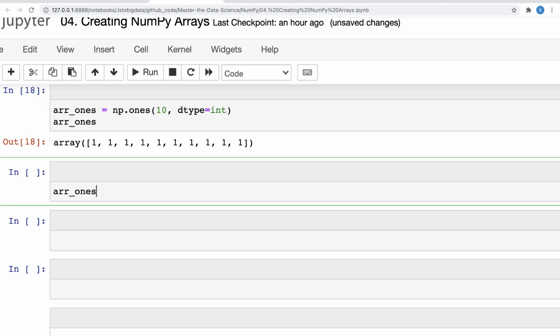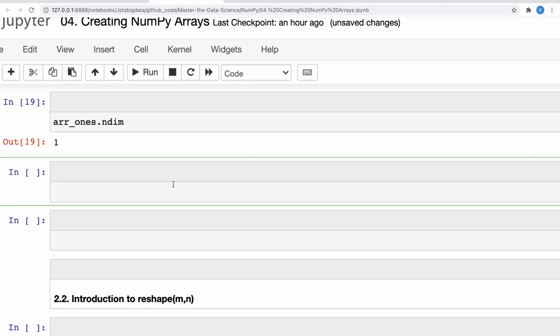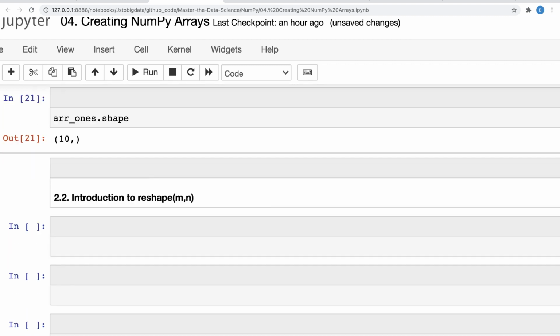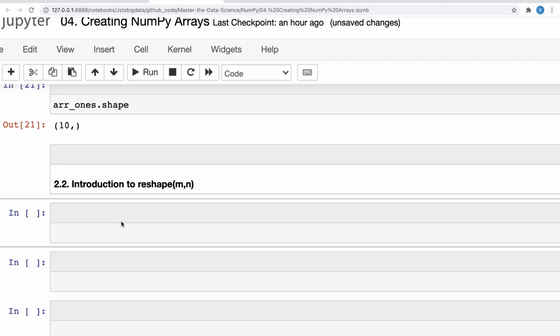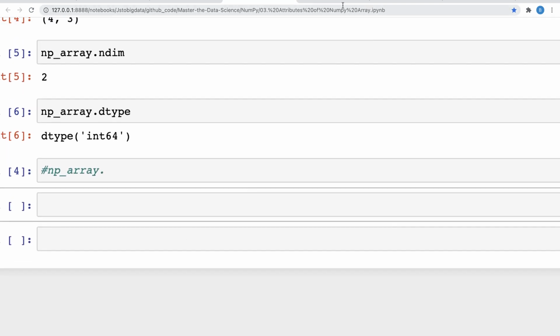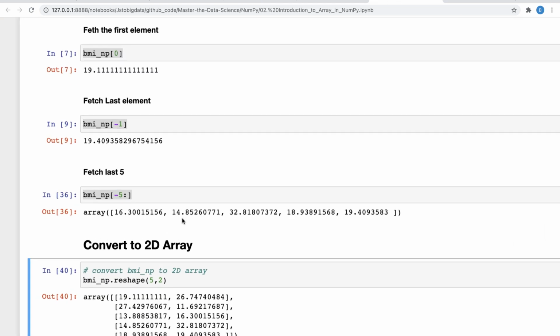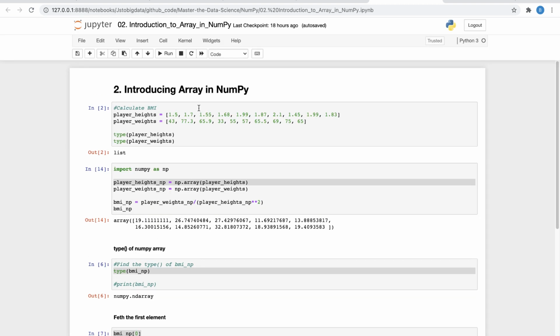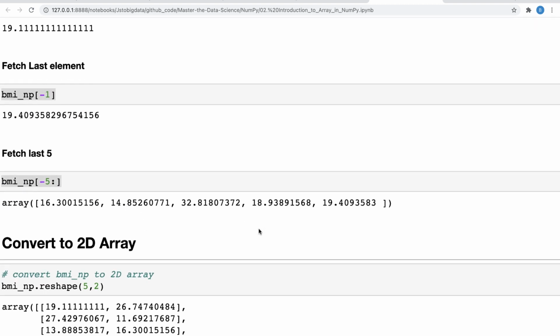Again, just for your revision, if you want to check the dimensions, you just do array.ndim, and if you want to check the size of it, you say .size, and similarly if you want to check the shape of it, you can do .shape. Okay, this is cool. Also I want to quickly introduce the reshape function. I have already talked about it in one of the previous videos, where I explained how to convert a one-dimensional array to a two-dimensional array in the notebook, introduction to array in NumPy.